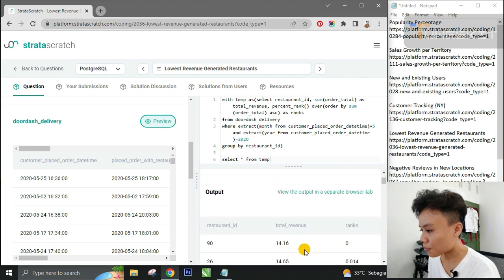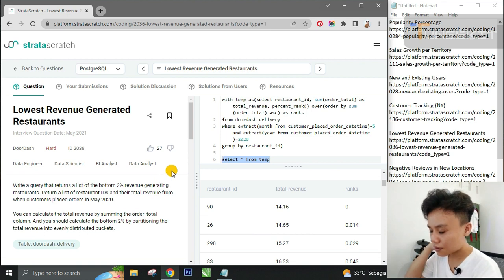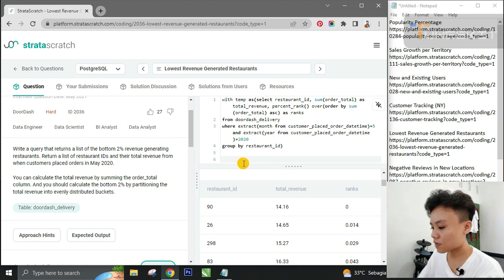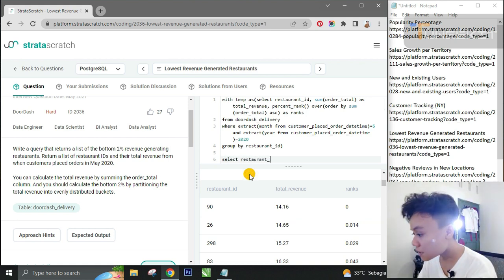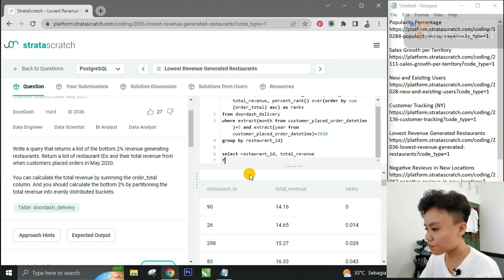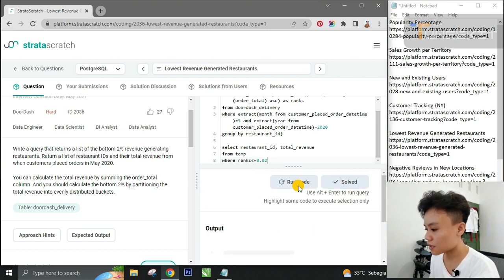Okay, and then what is the output needed? Return the list of restaurant ID and the total revenue. Okay, select restaurant ID and then total revenue from them, where rank is less than or equal to 0.02. Let's just check.